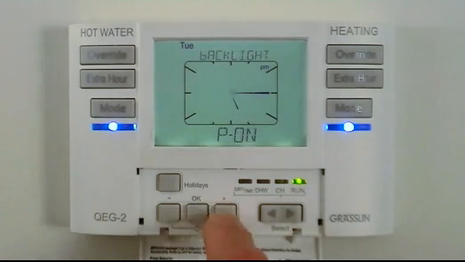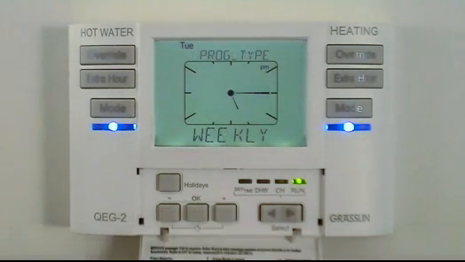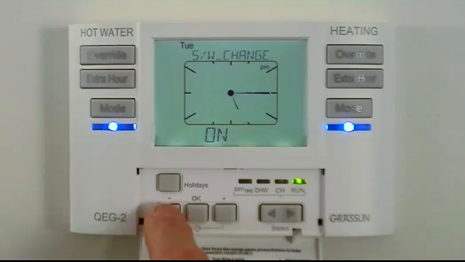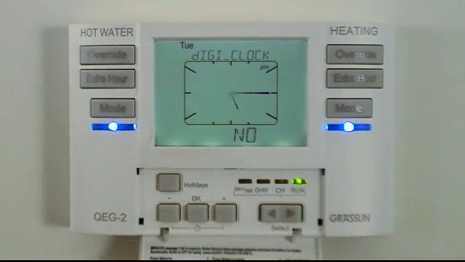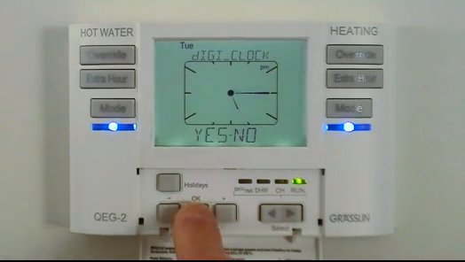You can move forwards and backwards through the menu with the plus and minus buttons. If you wish to change any of the options, press the OK button.